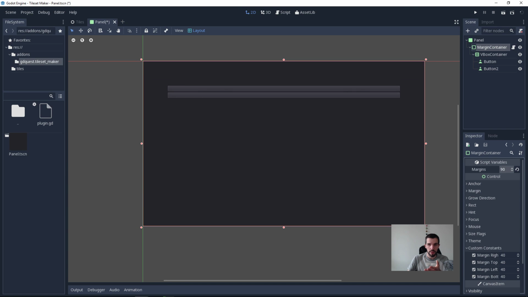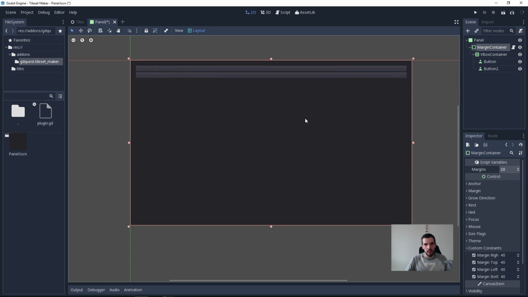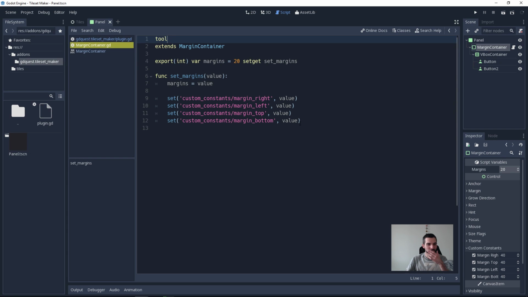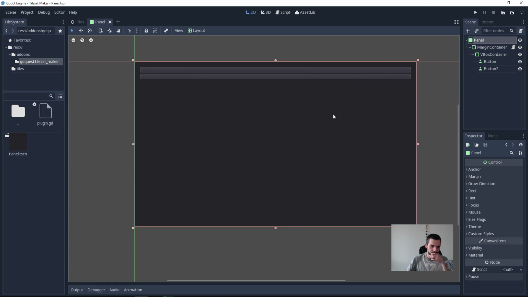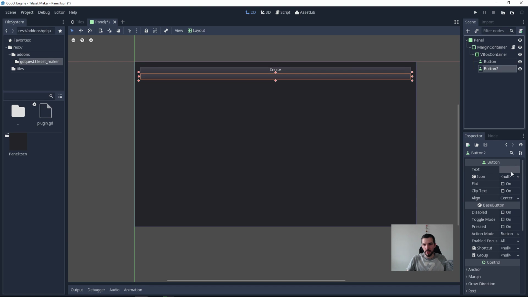So you can see if I update it, scroll over it, it's going to increase all 4 margins at the same time. That was just to show you the tool keyword. And yeah, thanks Alexander, I hadn't noticed at first the tool keyword missing. Alright, so now we have our interface. We have our 2 buttons. I should name them a bit better. Create for the tile set, and we're going to have an add collision.